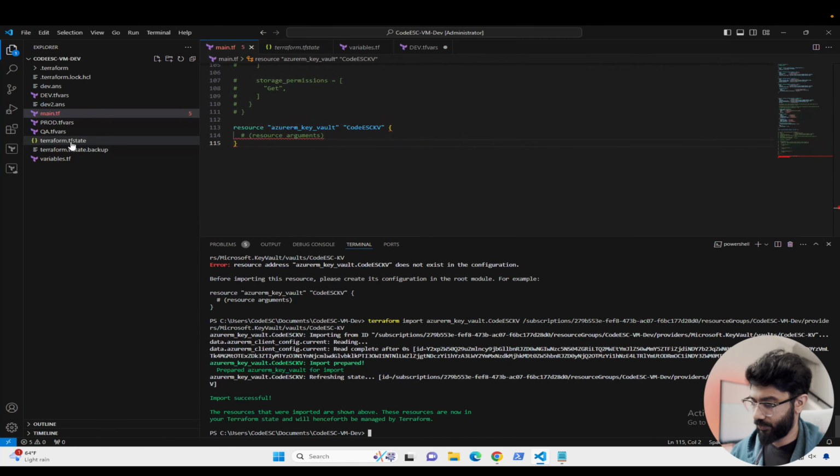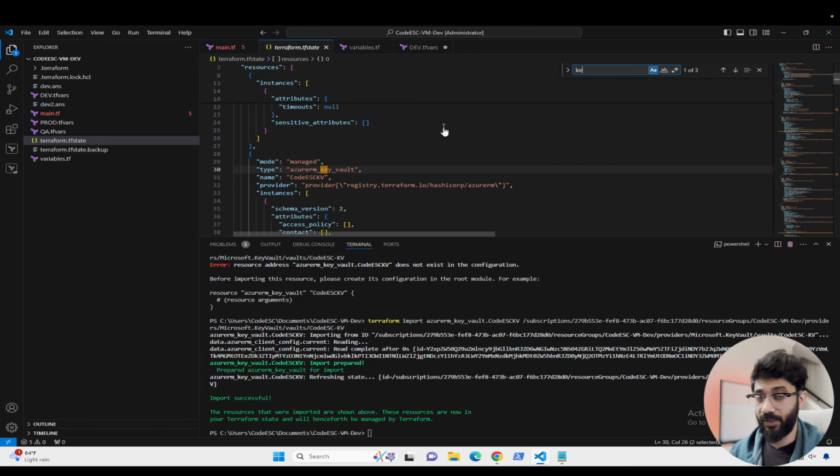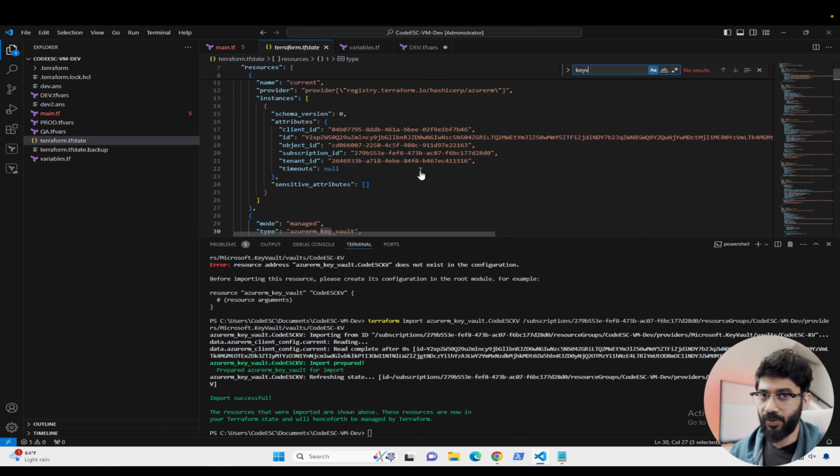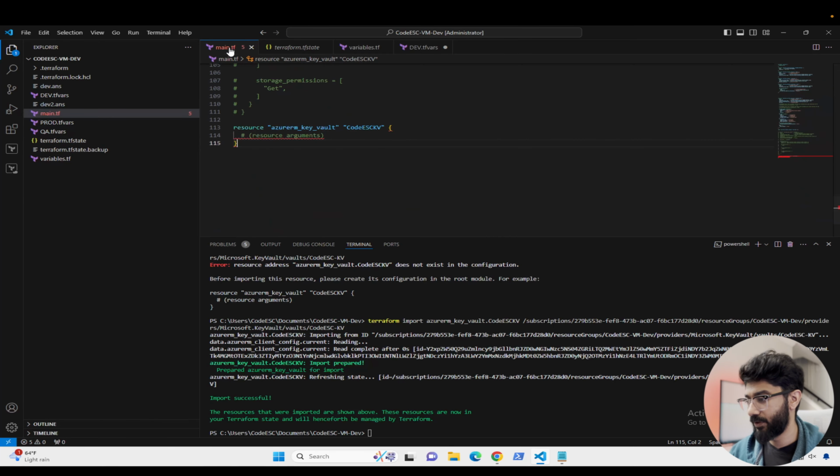go to our TF state file and we search key vault, now it's there, and it has all the information it needs to keep track of it. But in order for us to continue to manage it properly, we can't just use this. We need to use the entire block here.